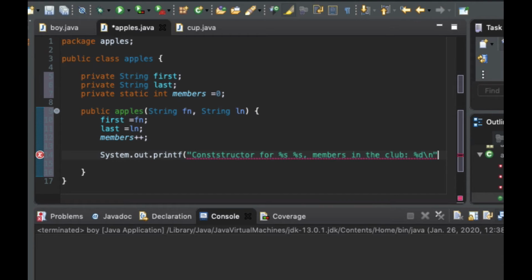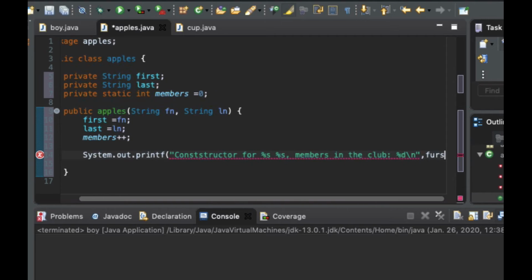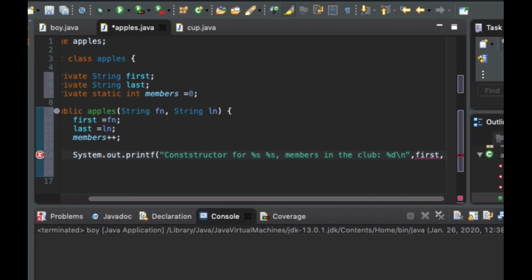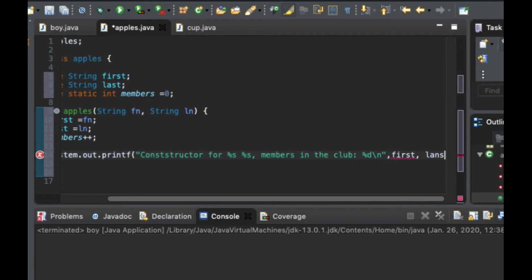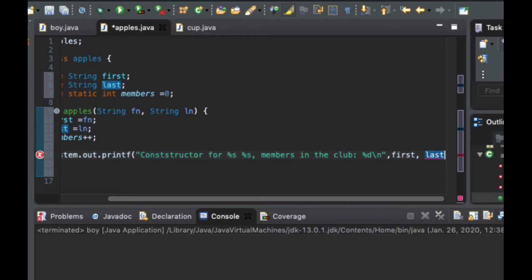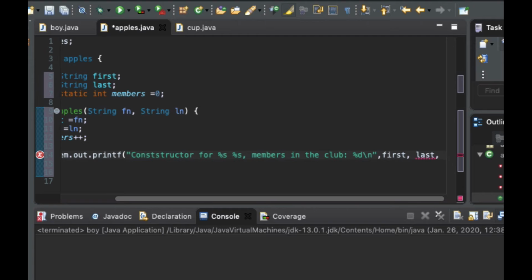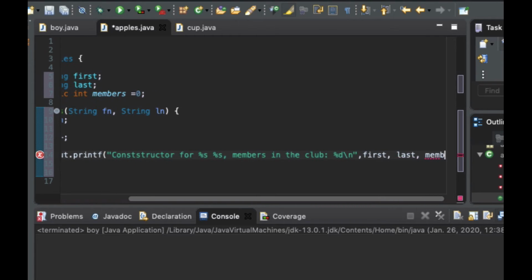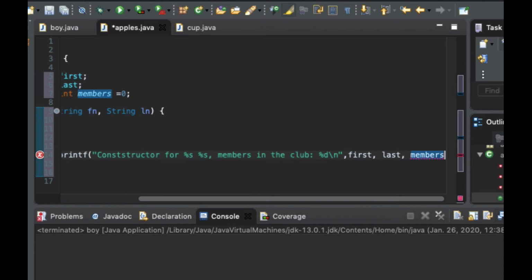Okay, now we have put %s and %d. First %s is for the first name, so we put first right here, and the second %s we put for the last name, we put last right here, and then the last one is for the members. The %d we put is going to be for the members, so it's going to be members right here. And each time we add a member, it's going to do the increment by 1.